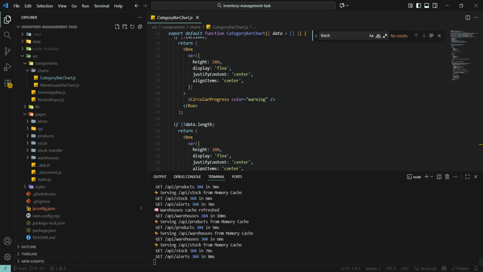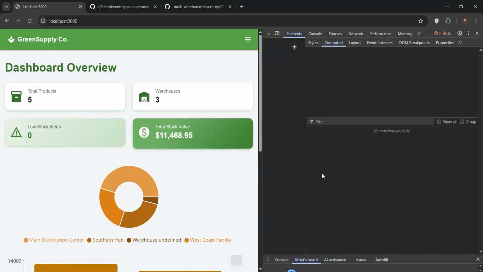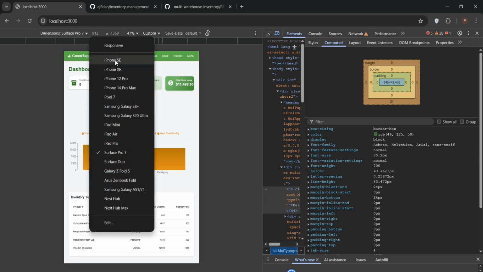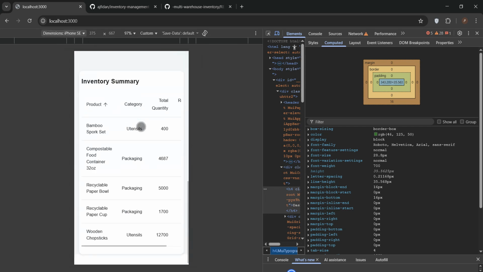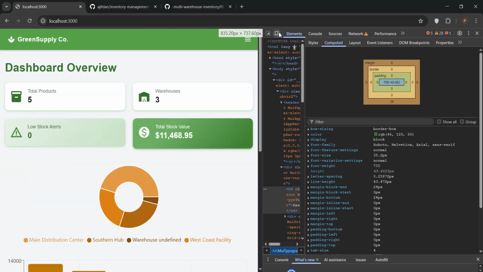Okay, that's my first task, I think, and let's see the responsiveness of this dashboard. It's now set to the Surface Pro 7 dimensions. You can see iPhone SE, and as you see, it's fully responsive for all mobile phones and every other digital screen.